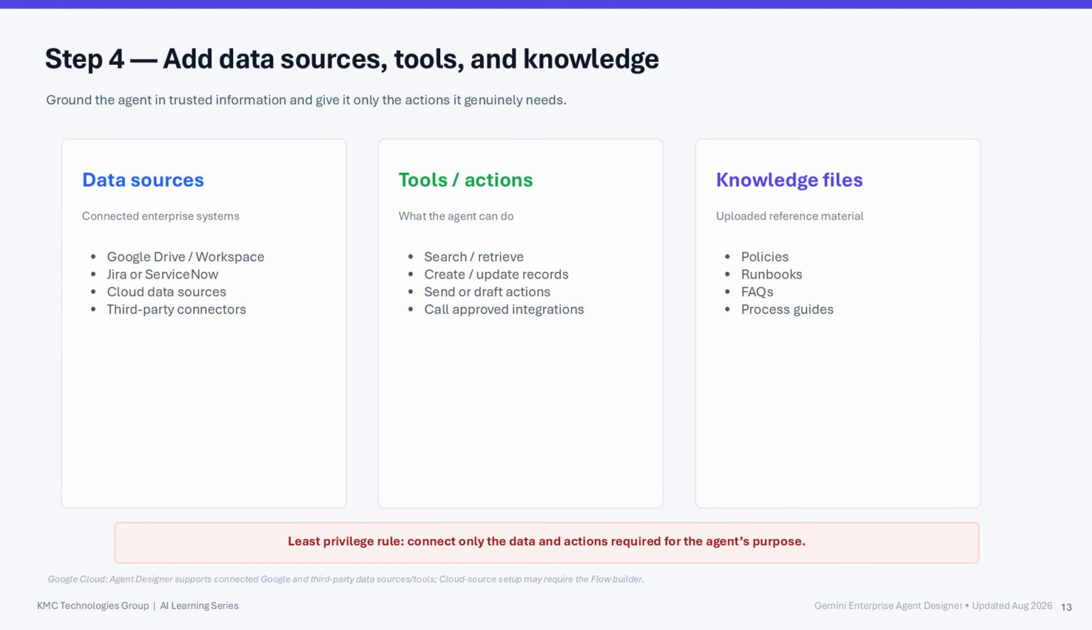Step 4 is grounding and capability. Add only the data sources, tools, and knowledge the agent needs. Data sources let the agent search trusted enterprise information. Tools or actions let it do something, such as creating or updating a record. Knowledge files are useful for policies, runbooks, and procedures that should travel with the agent.